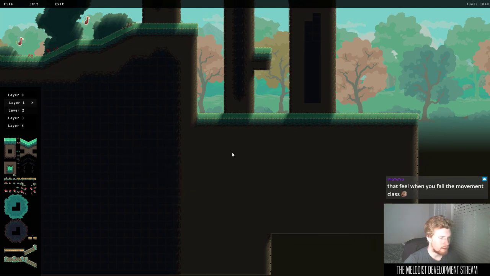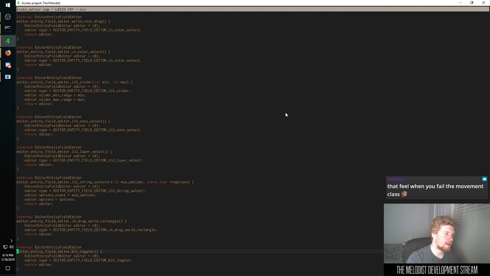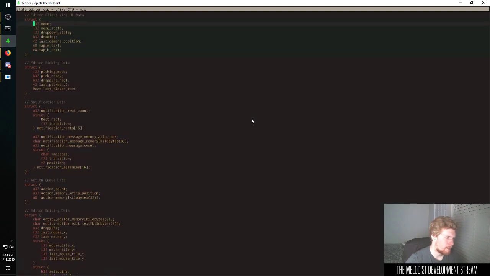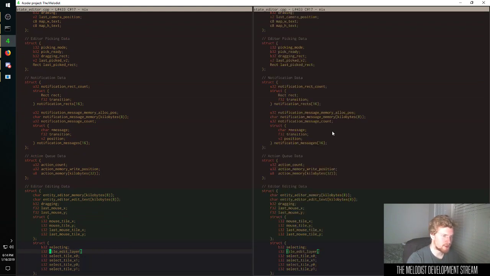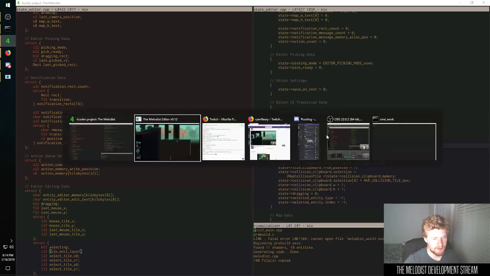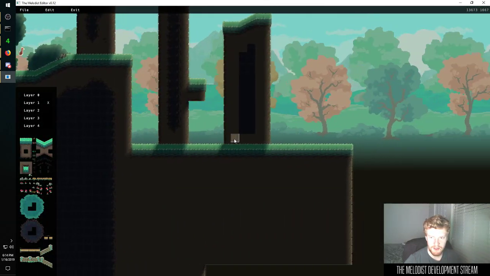Okay. I need to make the default layer for editing tiles, too. I'm gonna do that right now. I don't know why I ever made it 2. I need to make it 1. So, let's search for tile edit layer. Tile edit layer 2. No, it's got to be 1. Let's make that the default.